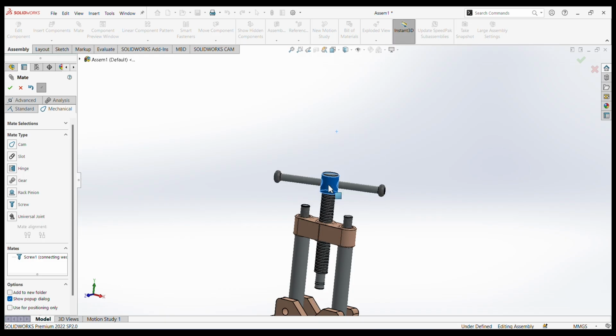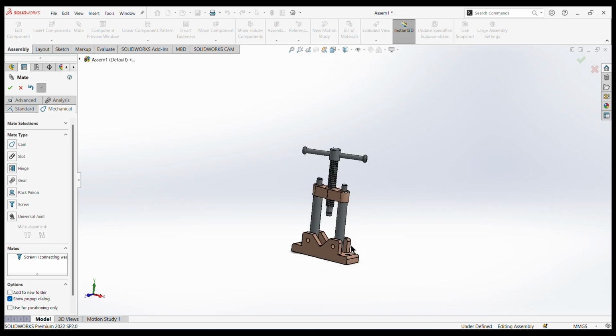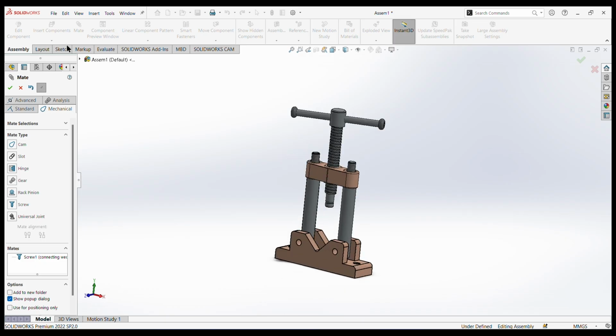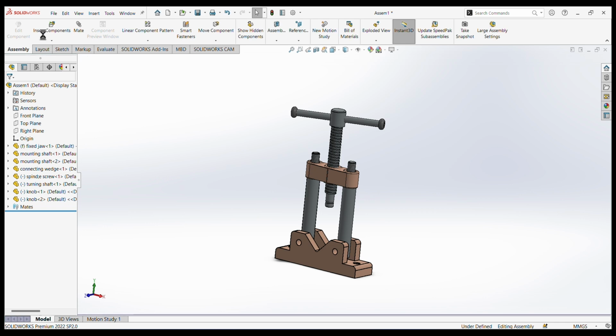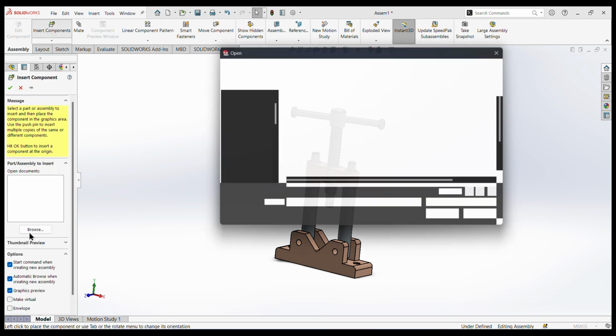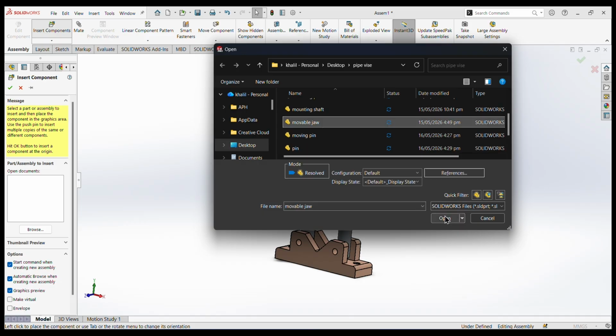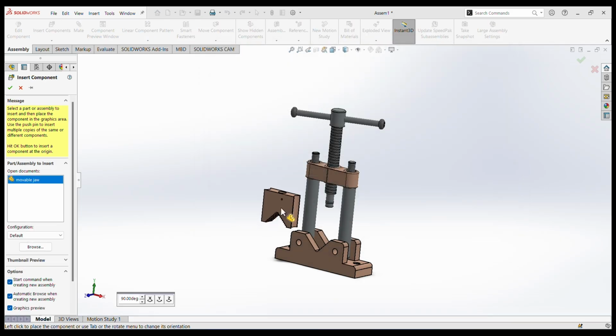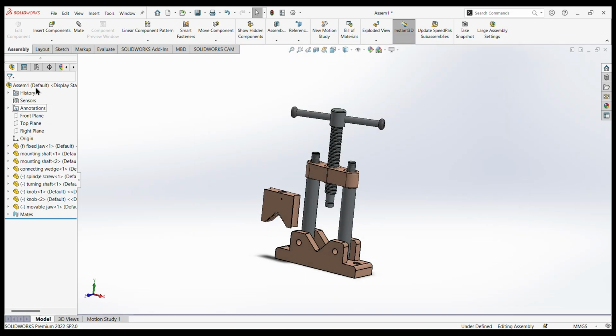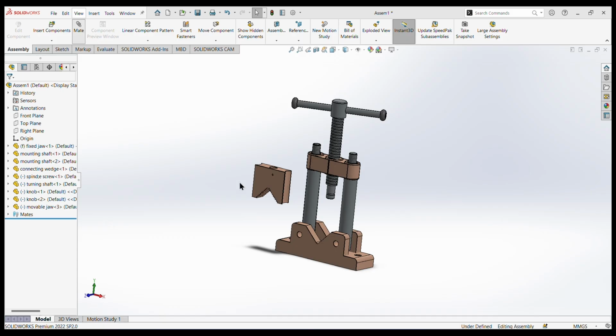It can move down, it will rotate. Okay students, I hope you will understand it better. Now it's time to insert the movable jaw. Insert component, and here is the movable jaw, just like this one. Okay, now we are going to the mate commands.